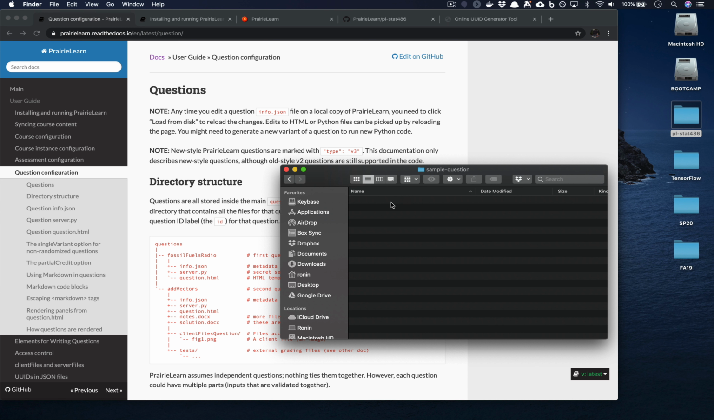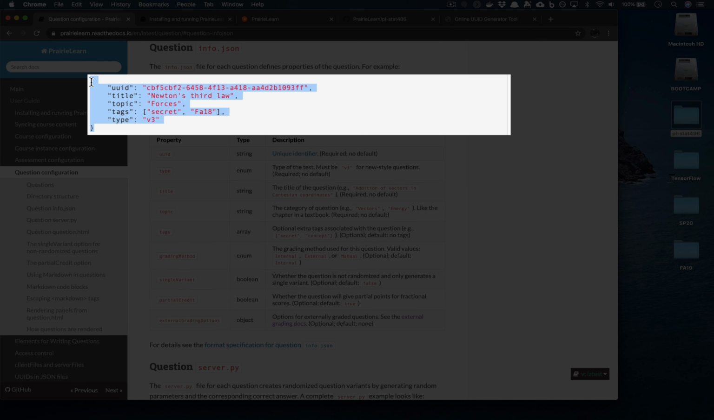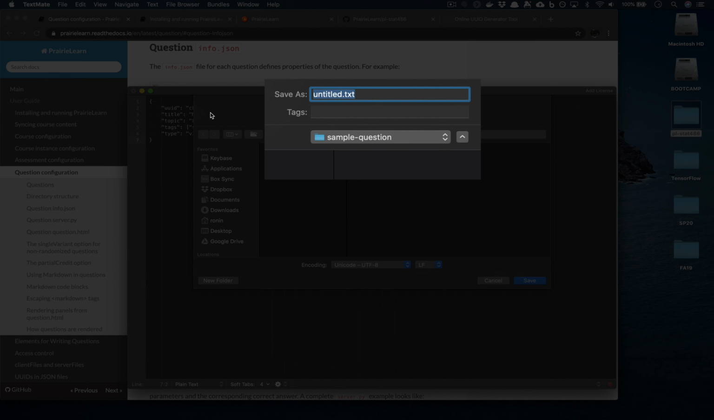Inside of the sample question folder, what we're going to need to do is add those 3 files we previously discussed. So going over to the documentation where we see question info.json, we can go ahead and copy the example and place that into our favorite text editor using Control-V or Command-V. Save it as info.json. Again, this should be underneath the question subfolder, in this case sample question, which is underneath questions.